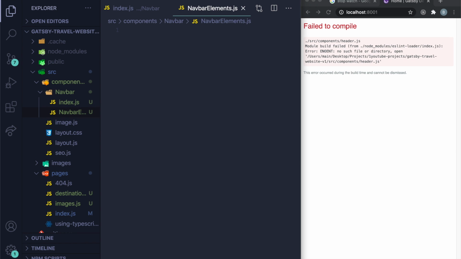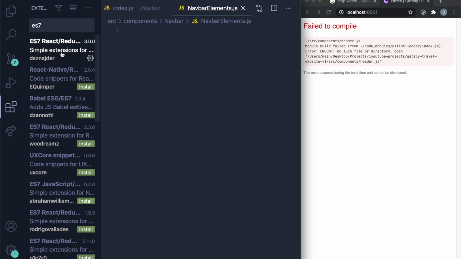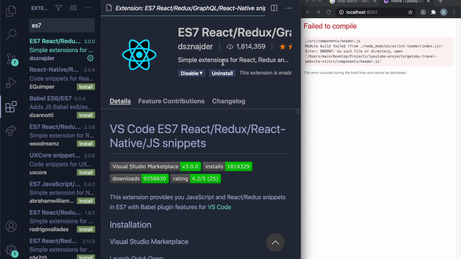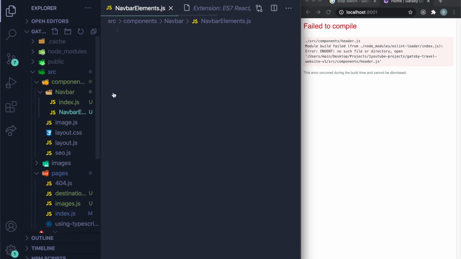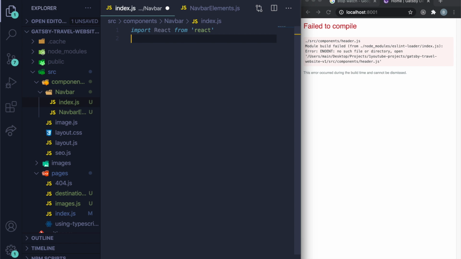And in the index.js, let's go ahead and start importing some stuff. So real quick, if you don't have these extensions, let's go to extensions here and type in ES7. Click here. Make sure you have this downloaded because it makes your life way easier. This one right here, so you can do the React shortcuts. Let me go back to index.js in navbar, and what I want to do is just type in imr, press tab, and it automatically writes out the React import for me without having to type it manually.